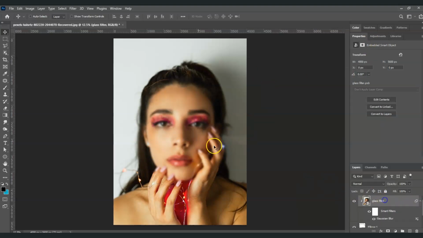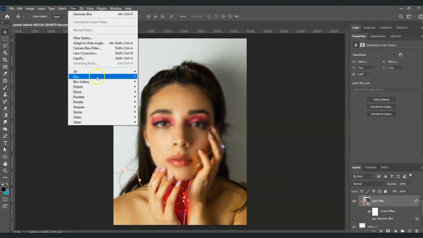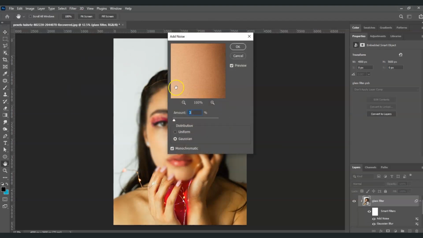Making sure that you've selected that glass filter, go to the filter again at the menu bar, and then find noise, and then choose add noise. And then for the amount, I'm going to set this one to 2%. Okay, and then set this one to Gaussian, and then hit OK.